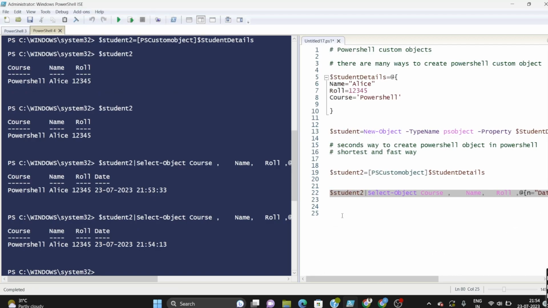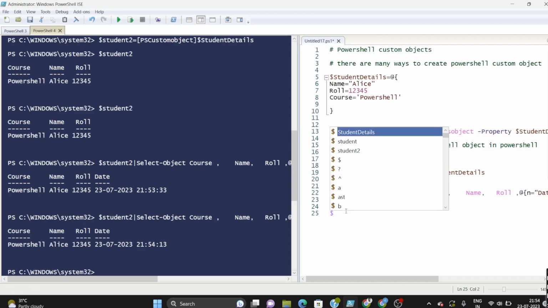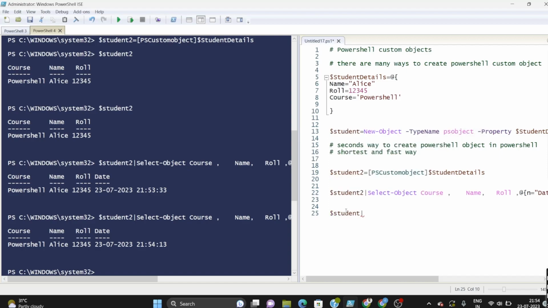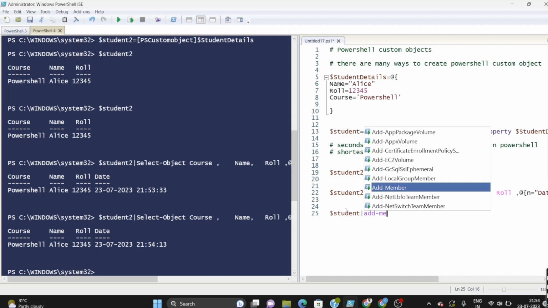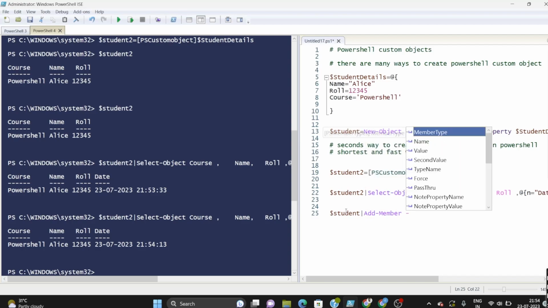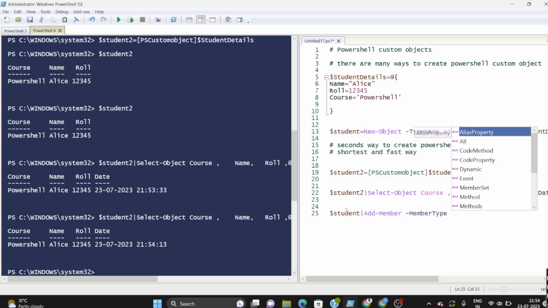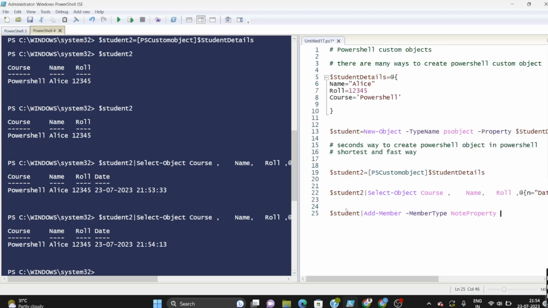And you have another way that you can add one more column. Dollar student, use here Add-Member, then here you have to type the member type, NoteProperty, and for example the same Date, then here you have to use the property value.